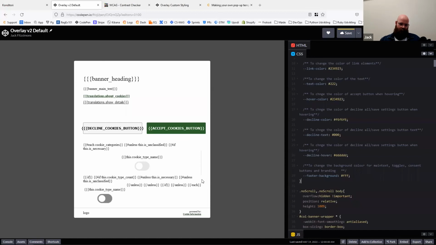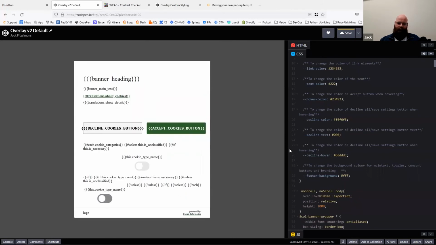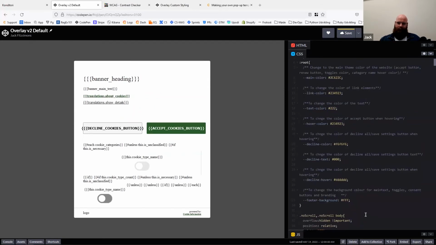So that looks like it works. My pop-up is now completely white, and yes, great. Seems like it's gone white everywhere. Perfect. So let's move on to the link color.